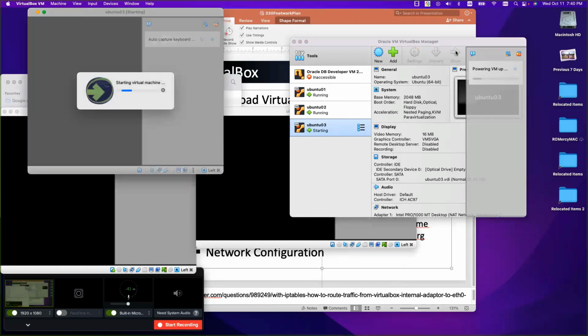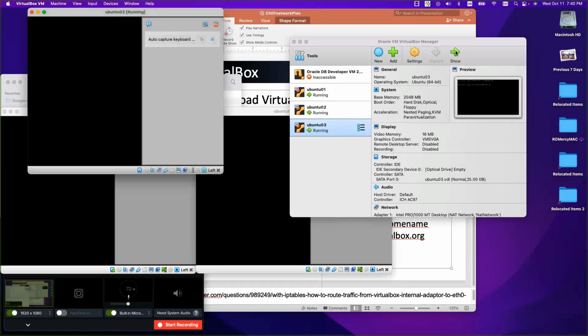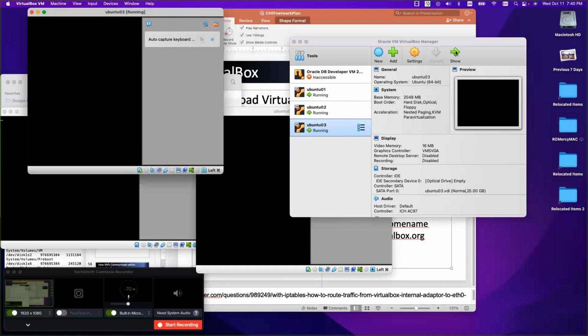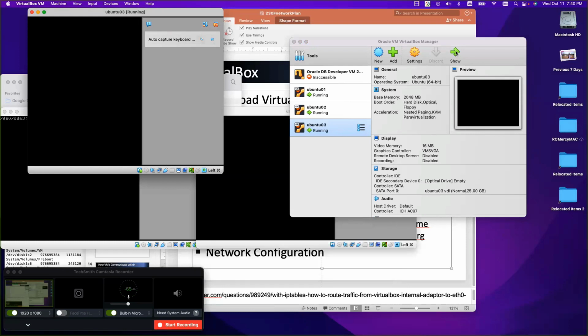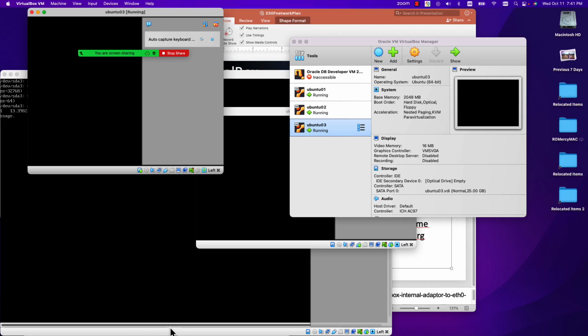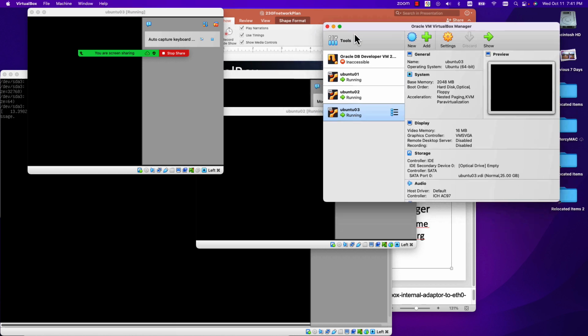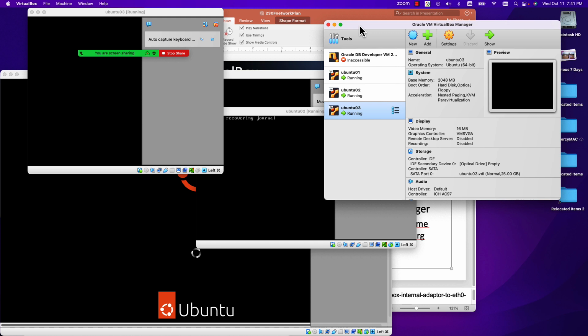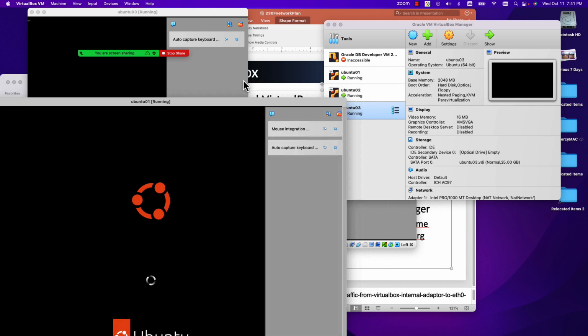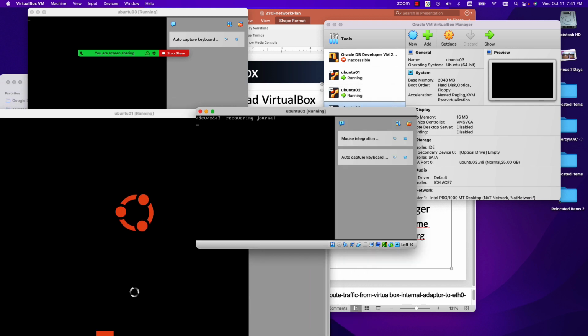So three Ubuntu operating systems are being started on the VirtualBox. Hope you have enough RAM. Let's see. This is Ubuntu 1. Ubuntu 2 is being started, and Ubuntu 3.